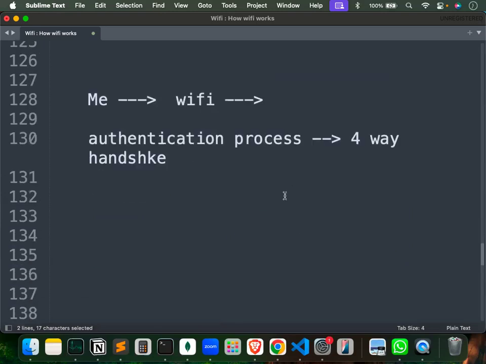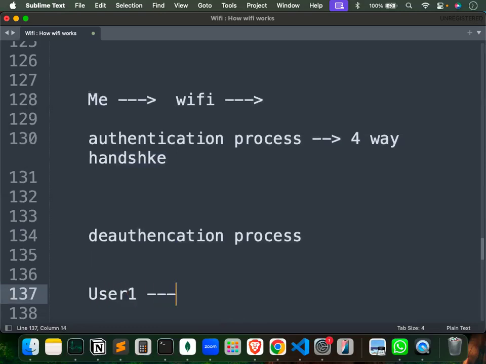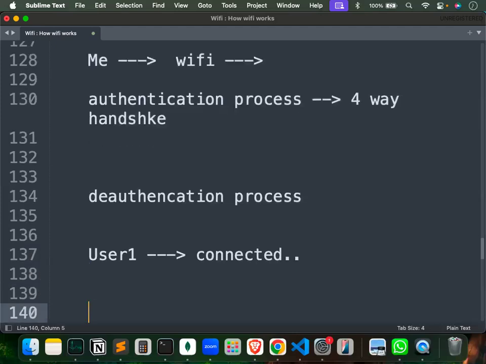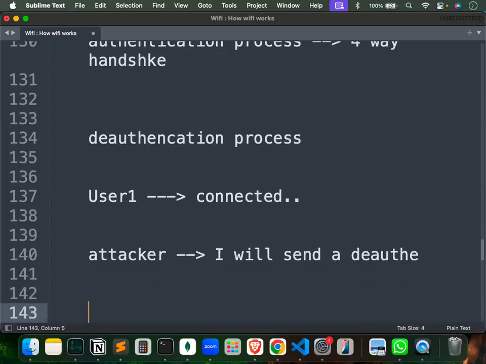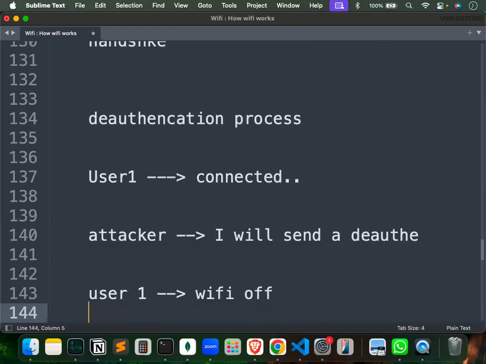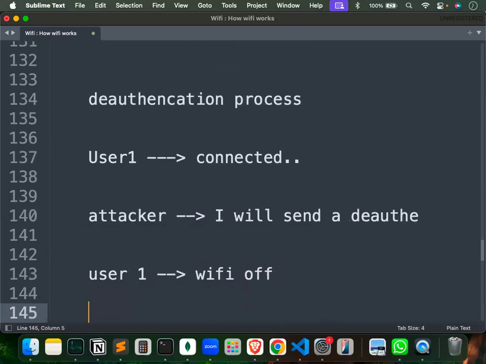Sometimes attackers do something like de-authentication. For example, you are user one, you are already connected to Wi-Fi, everything is on. I'm the attacker. What I do is I send a de-authentication request to your phone. Then your Wi-Fi will be off. Wi-Fi off suddenly. Then you think, okay, maybe I need to connect again. You connect again.